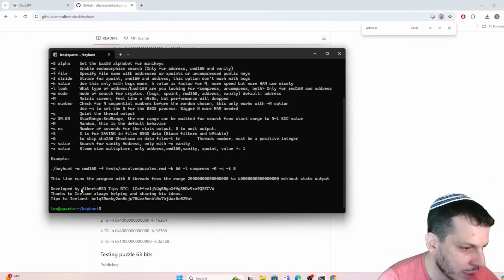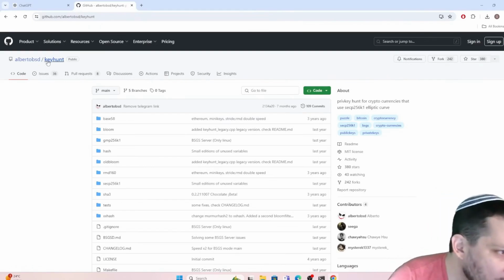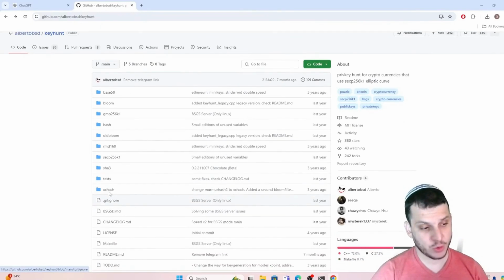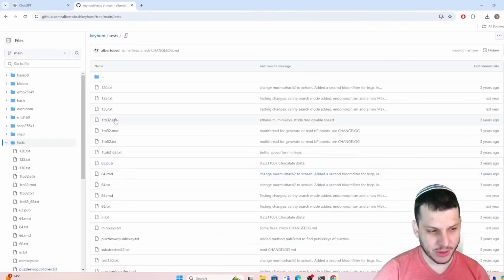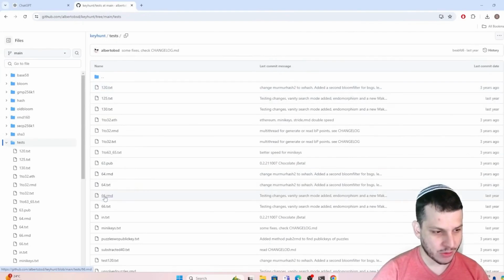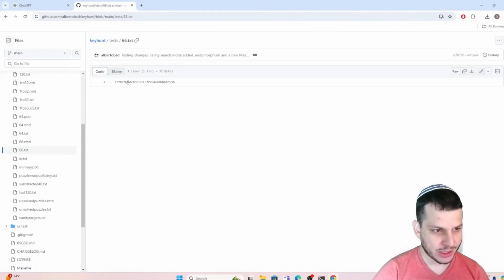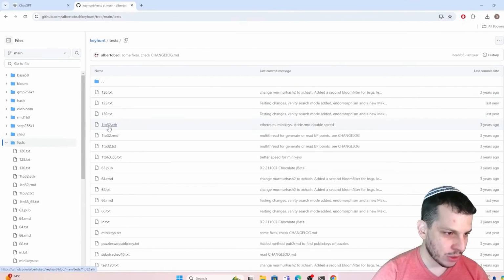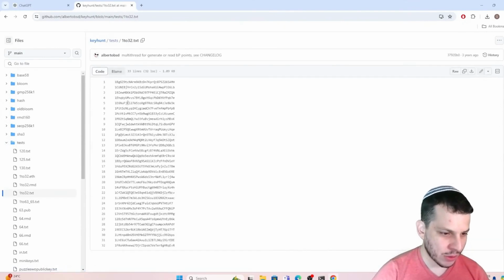Back here in the repository, pay attention that there's a folder called test. Do you see the tests? And here it already gives several examples. Look how cool. Do you see wallet 120, wallet 66, for example? This is wallet 66. For those who are looking for it, you probably know all its numbers by heart, right? We have here from 1 to 32, for example. It has all the puzzle wallets from 1 to 32.